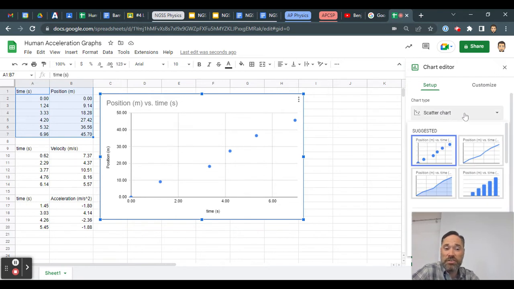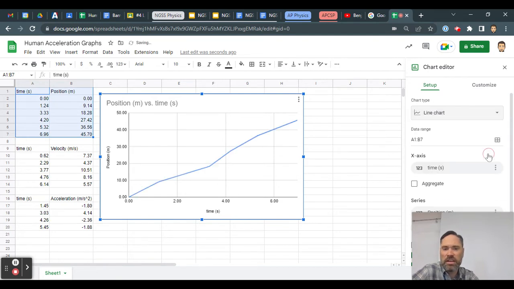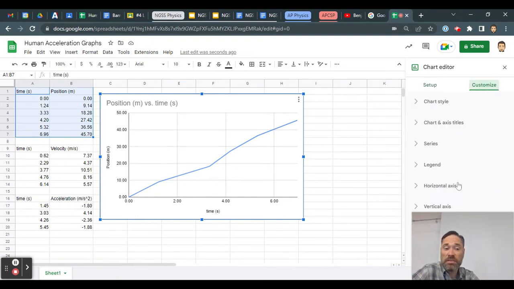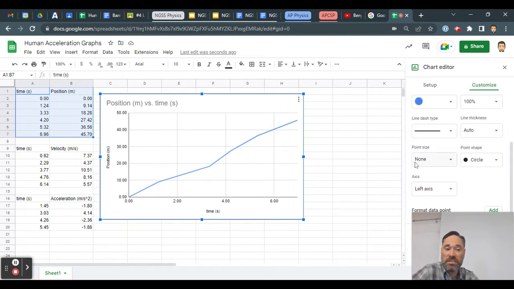If I click on scatter chart, it'll also come up with some other options here. I could do a line chart or an area chart. If I did a line chart, it would draw a line, but my dots would be gone. If I wanted to put those dots back in again, I would hit customize and come to series and scroll down to where it says point size. And I could turn my point size on to a variable that I can see. So I could make a line chart and that would be fine, or a scatter plot would be all right. But these are nice indications of what we've got.